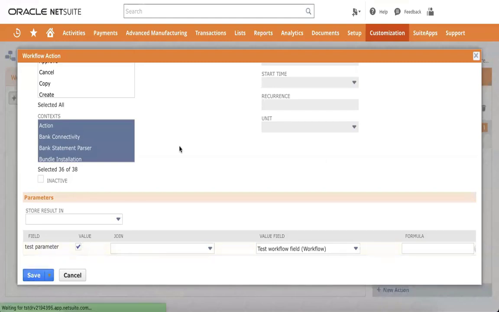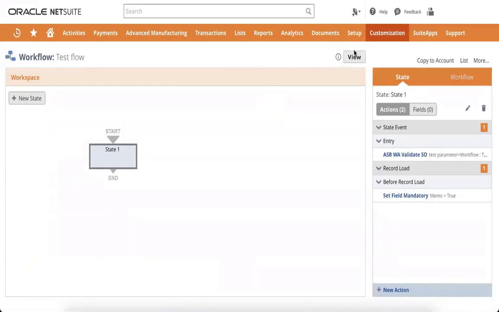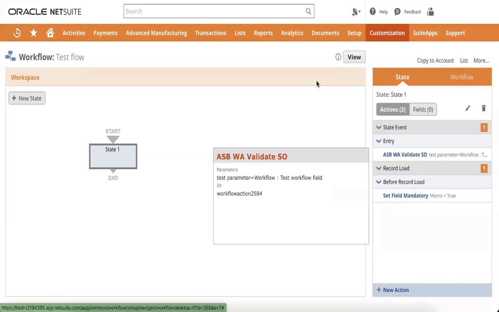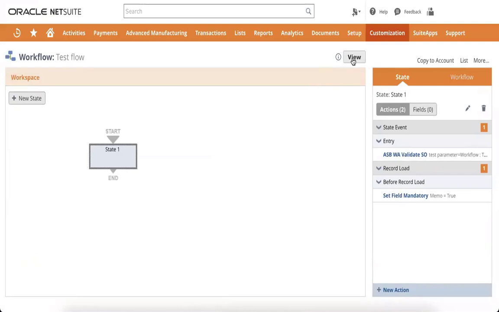Now what happens? This workflow will trigger on entry itself, right, and it will show wherever you enter the quantity as 0. This will throw an alert for you. So this is how we define it. Okay, the script.